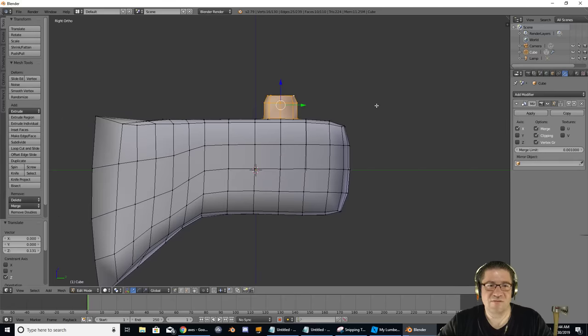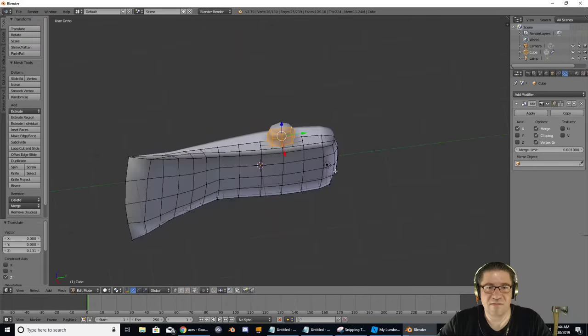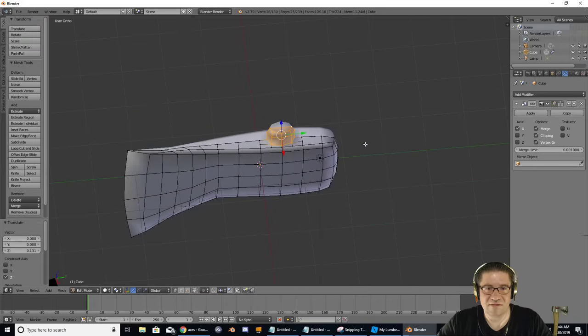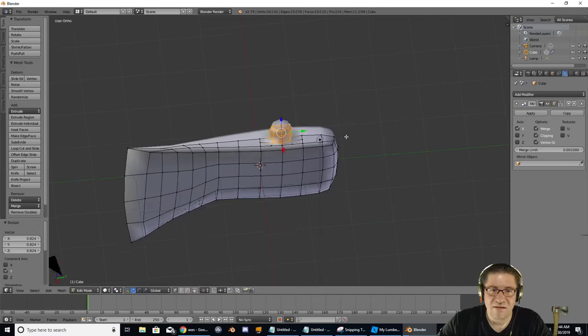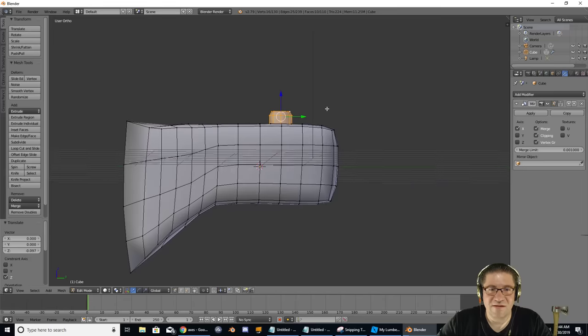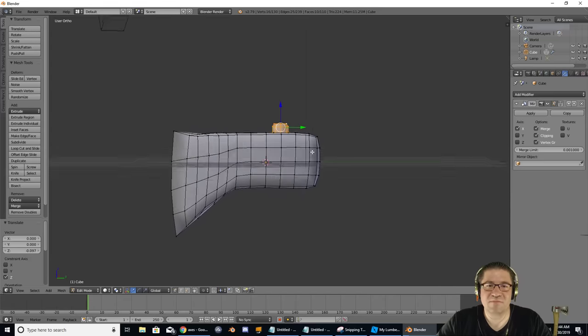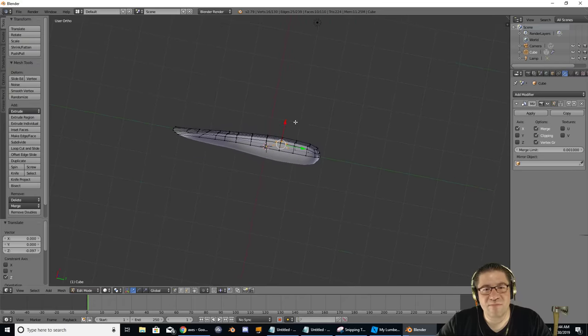Does it look too far back? Yeah, it could be. Scale on the Y axis. Scale on the Z axis. Grab Z. Pull it down. You know what? Let's leave it for the moment. And let's start working on this bottom part.